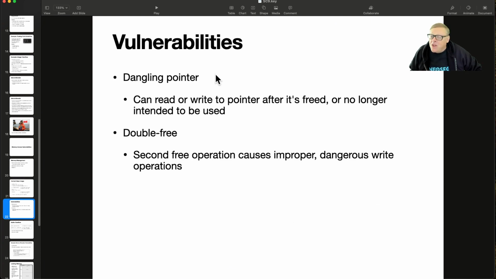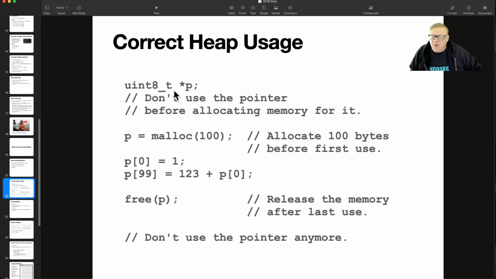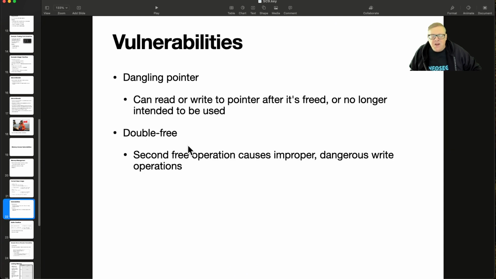So you can have a dangling pointer where, for example, you define a pointer, you free it, but you don't set it to zero, so it remains valid, and then later on you write data to that pointer into memory, which is now being used for a different purpose. So now you're changing memory that shouldn't be changed. That's a dangling pointer. You can have double free.